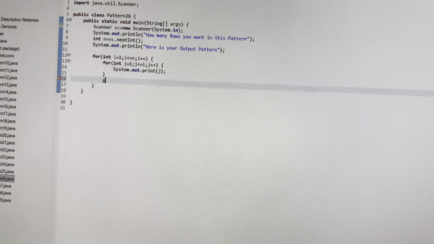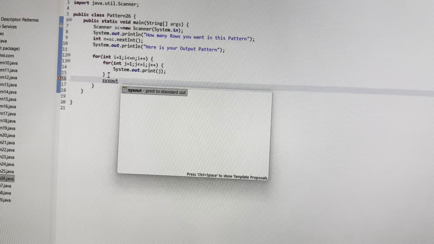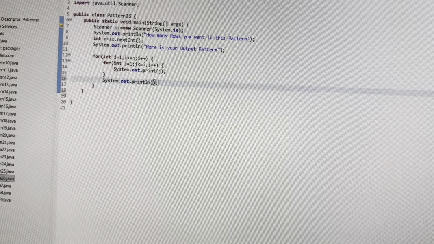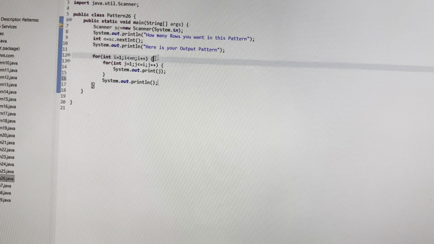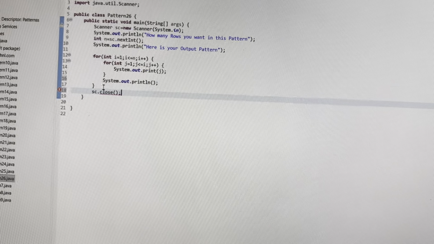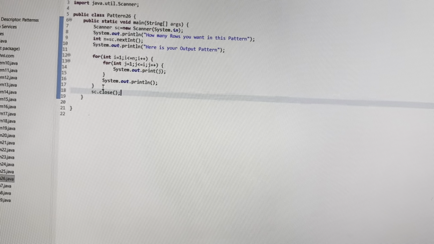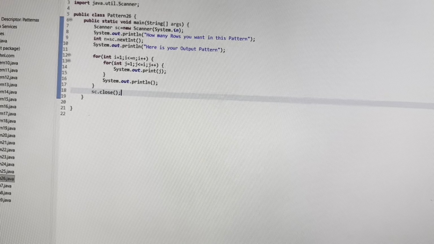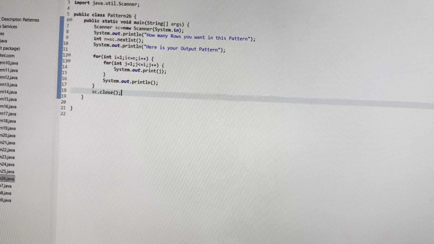Okay, now I am taking the next line, and after closing this outer for loop, I am closing the scanner class object to avoid any resource leaks. So after that, if you observe this, we will compile and see how it works.